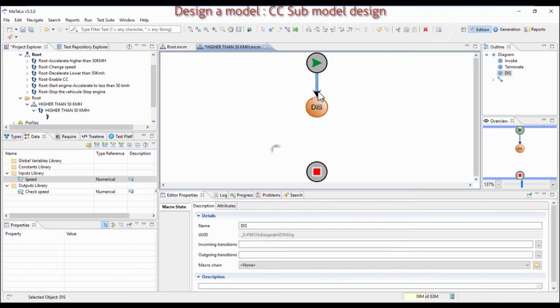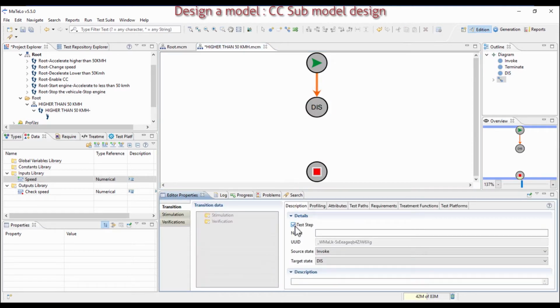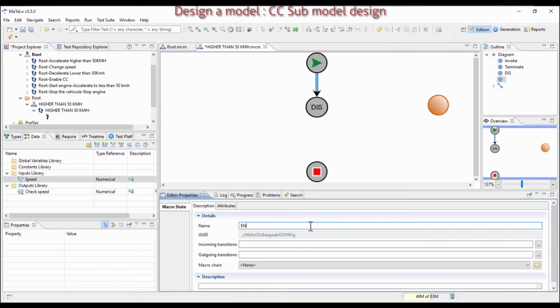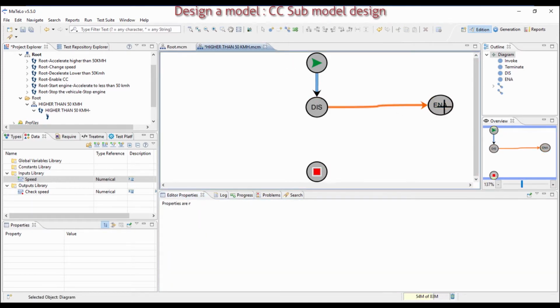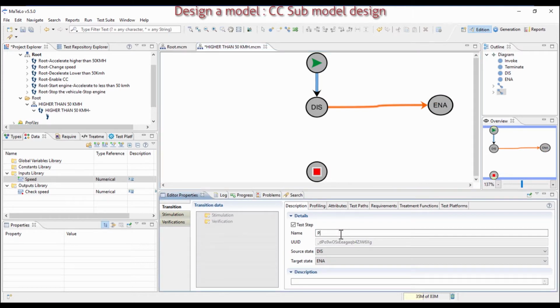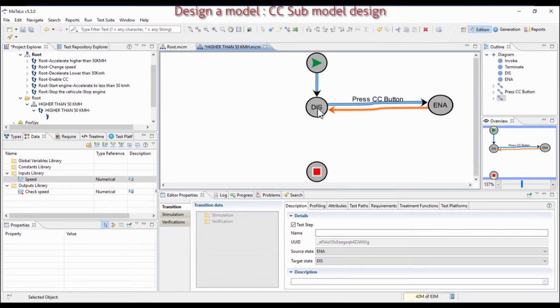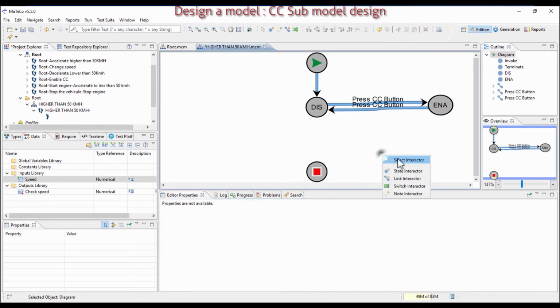The first time we come into this subchain is the default cruise control disabled state, and we can directly exit the disabled state to come back to the parent chain. Next, go to another state called enabled. Create a transition to push on the main button, the cruise control button, the one in the middle, which allows to go from disabled to enabled. When you press again, you go from enabled to disabled.